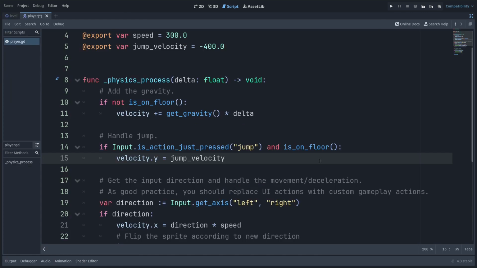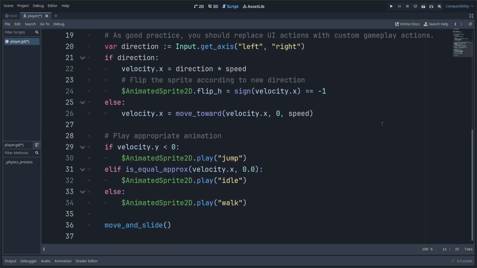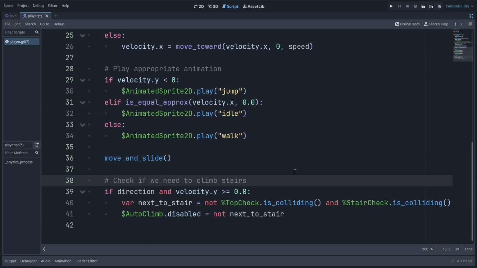When we perform a jump, we can be 100% sure that we don't want to auto climb anything. So in this case, when we press the jump and we were on the floor, we'll grab the auto climb collision shape 2D node and set the disabled property to true. And finally, we can do the auto climbing thing. So if we scroll all the way down when we perform move and slide and move the character, then we can do the auto climbing.